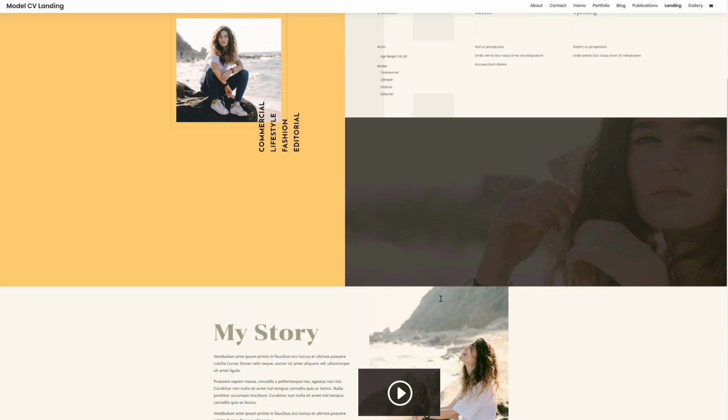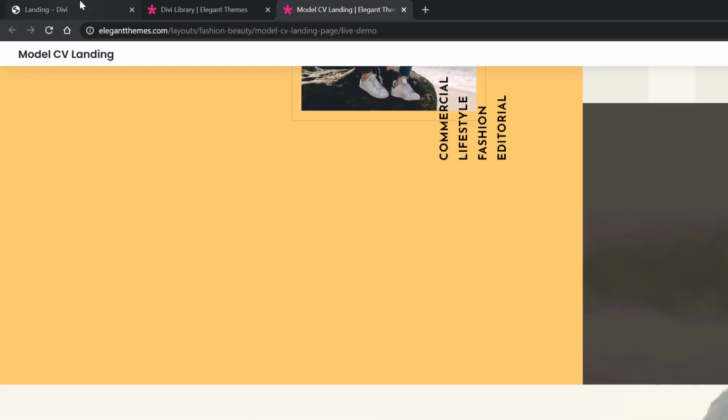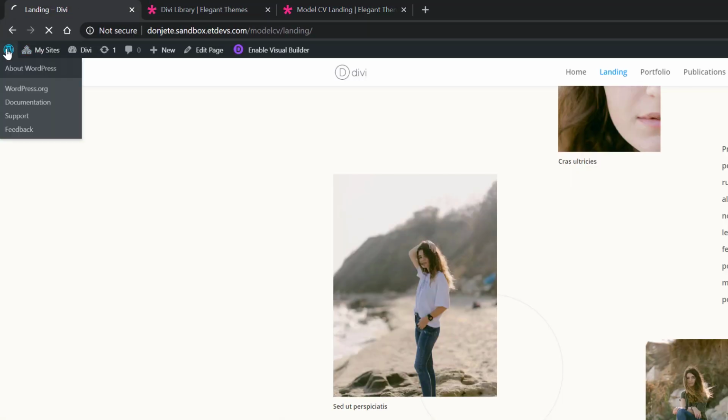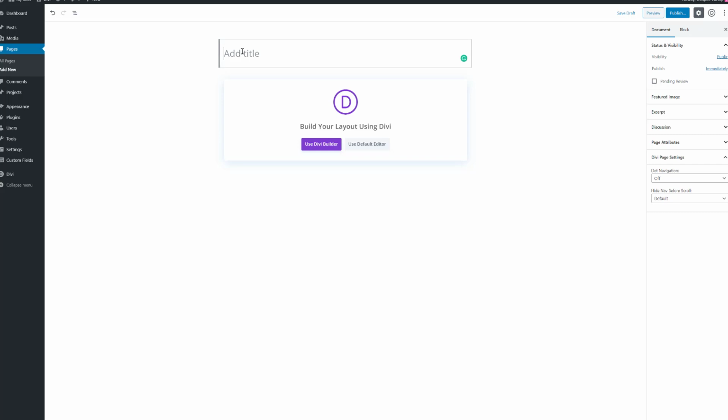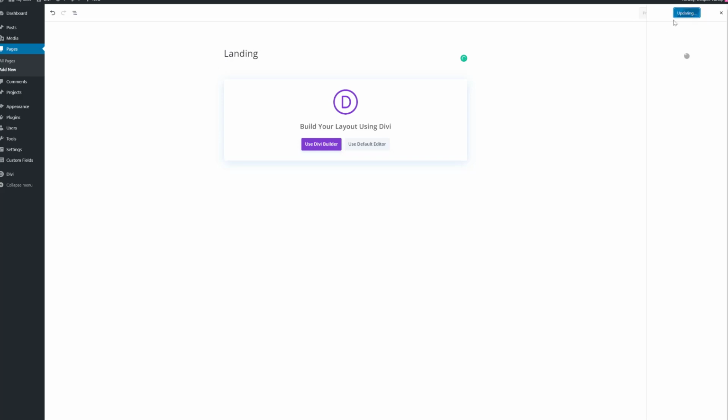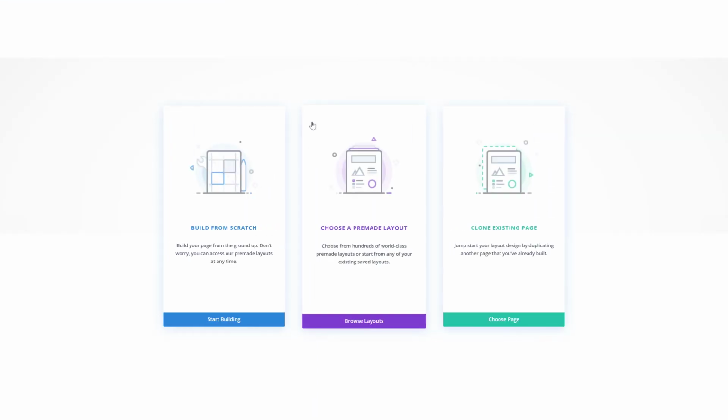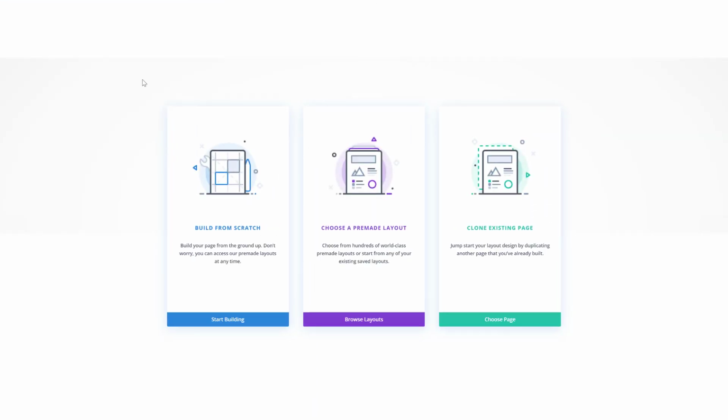So say for instance you really enjoyed this landing page, you can go back to your WordPress website, go to your WordPress dashboard, go to Pages, Add New, give your page a title, publish the page, and enable the Divi Builder. Now over here you will get three options.